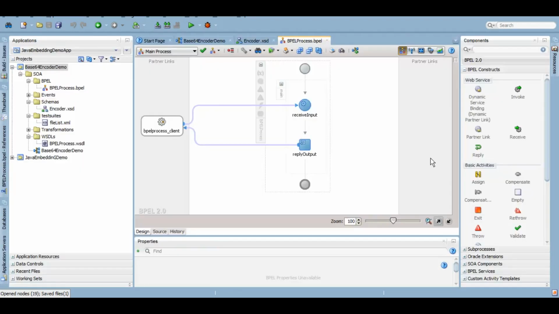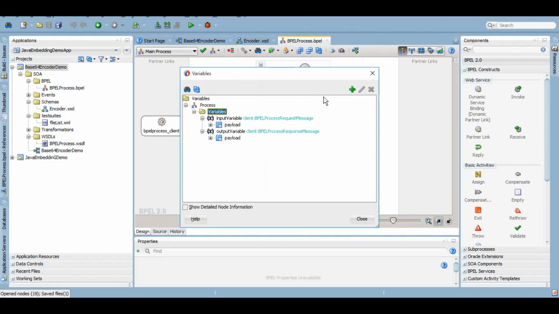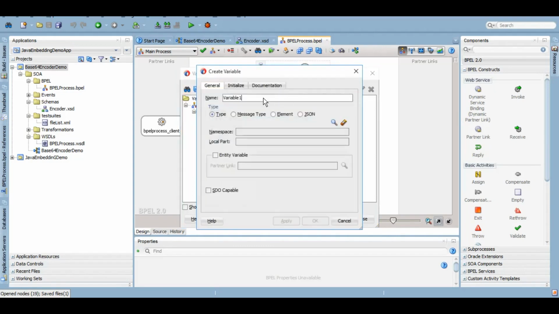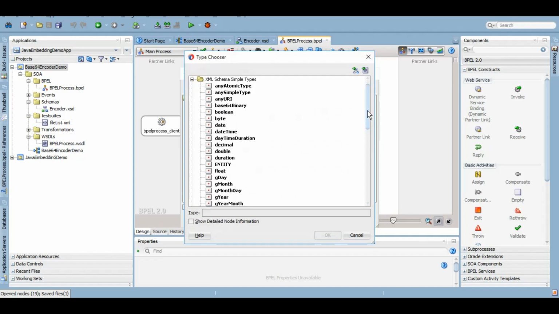We have got a receive activity and a reply activity, and as I have shown you in my previous tutorial, I'll create a couple of string variables for the Java input and output. You don't have to use Java input as the name, I just do it because it's a demo project. You should give more meaningful names.